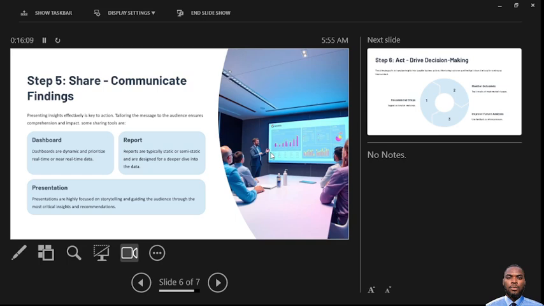So reports are more detailed. Now, for your project, you will do a combination of this and this. You do a dashboard for this example, then do a report. For SQL, we are going to do a presentation. Don't do a report. Just do a presentation for your SQL.